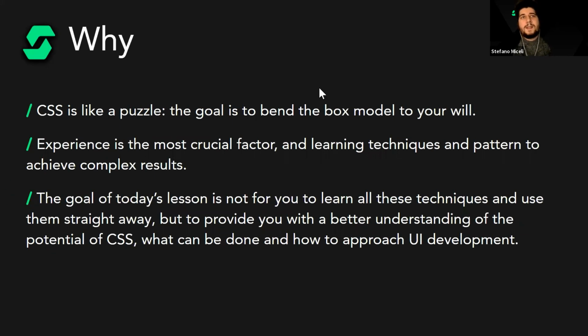Because CSS is like a puzzle. The goal is to bend the box model to your will. And of course, it's not that obvious like in other languages, where the problem is when something bad happens. You need a little bit of experience, because learning techniques and patterns is your best way to debug a problem. Okay, so it comes with time, of course. I don't expect you to be a master tomorrow.